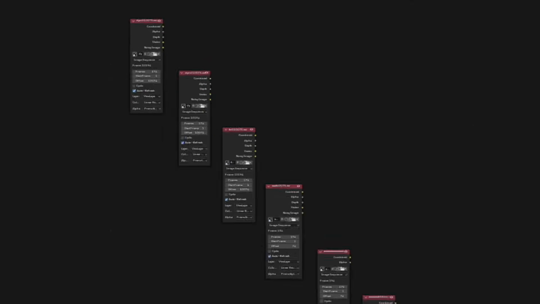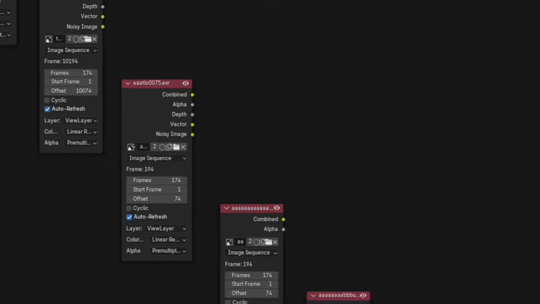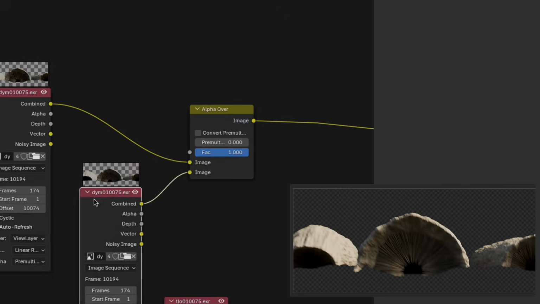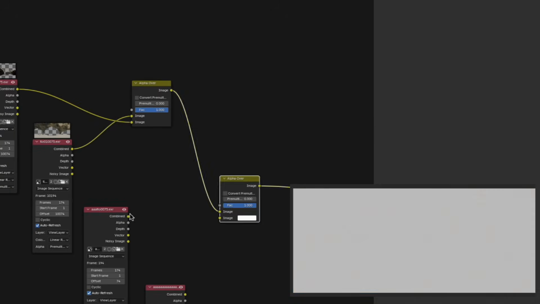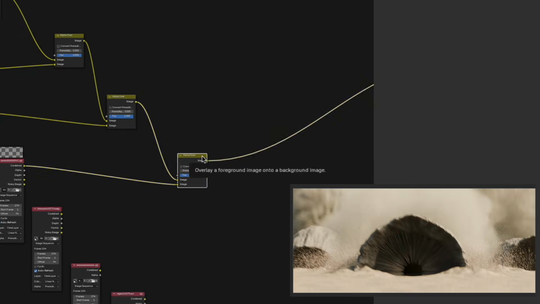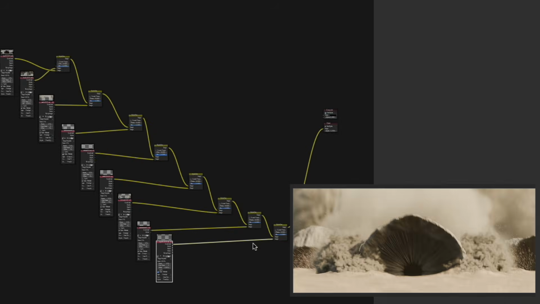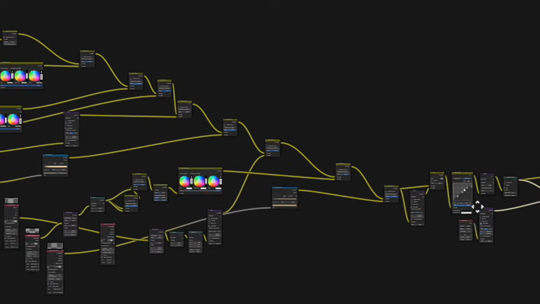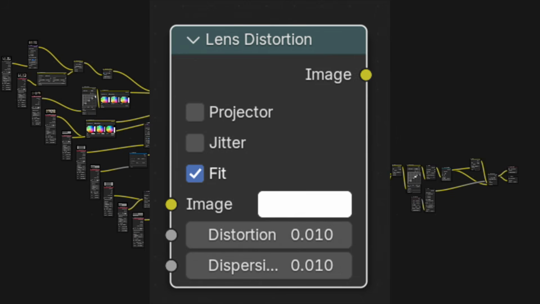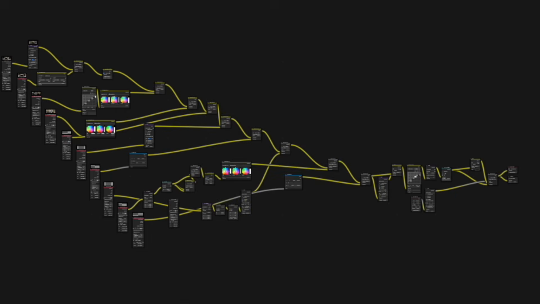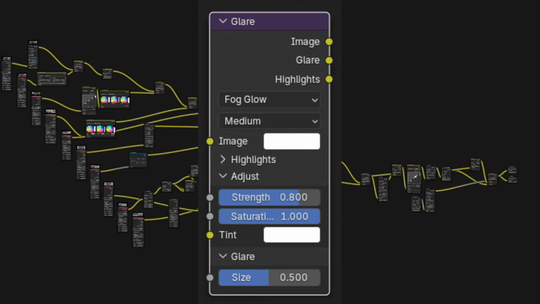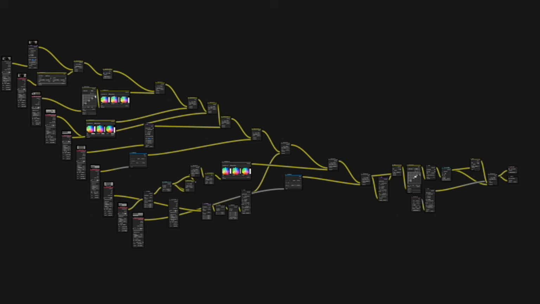I ended up with quite a lot of layers. Looking back, I think I could have managed it with fewer. The composition started with alpha over nodes to merge the layers. Then, I added other nodes to match the colors between layers more precisely. At the end, I applied lens distortion to simulate the camera, and added some glare to enhance the cinematic look. Here's the full node setup.